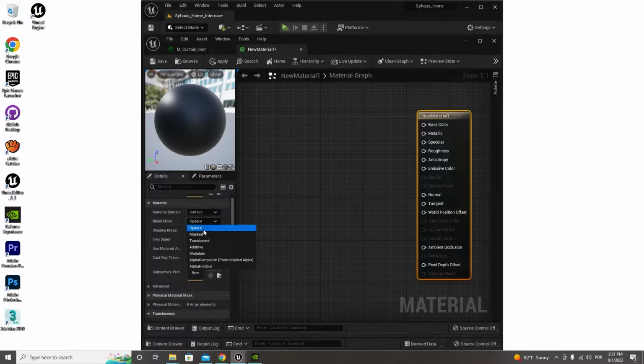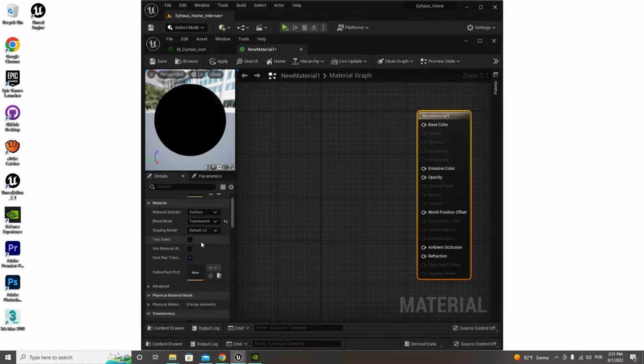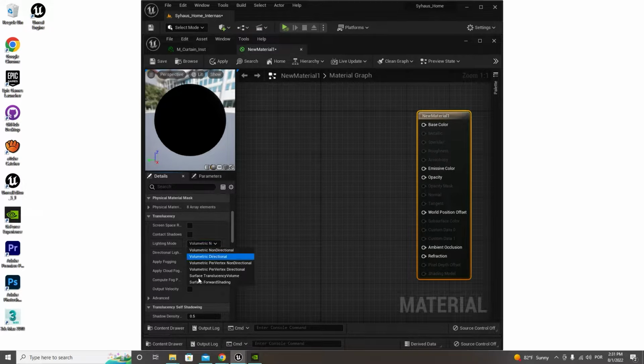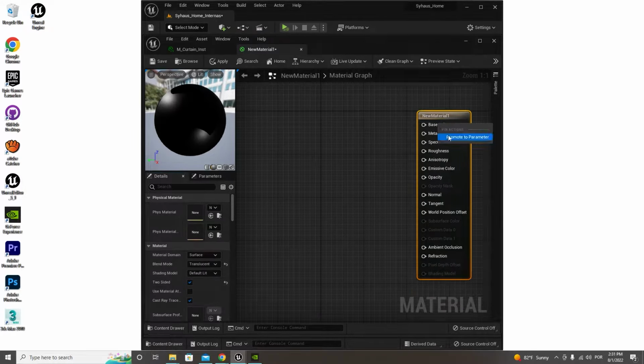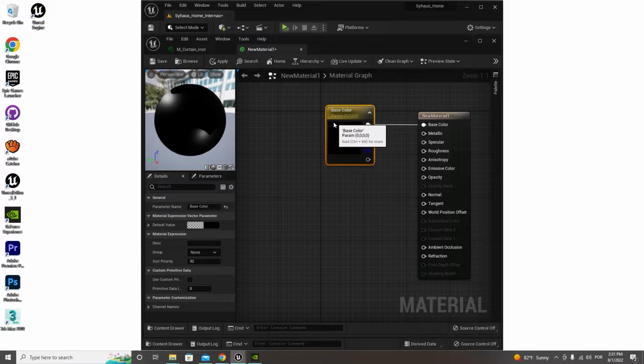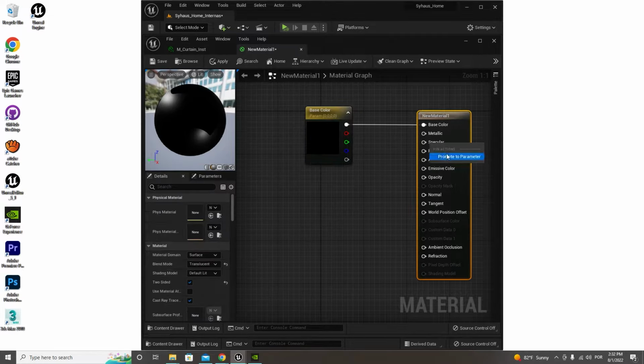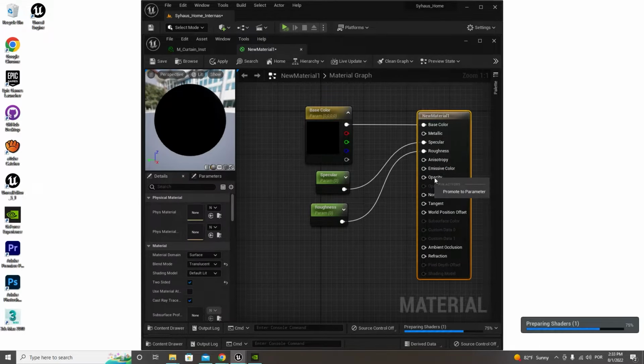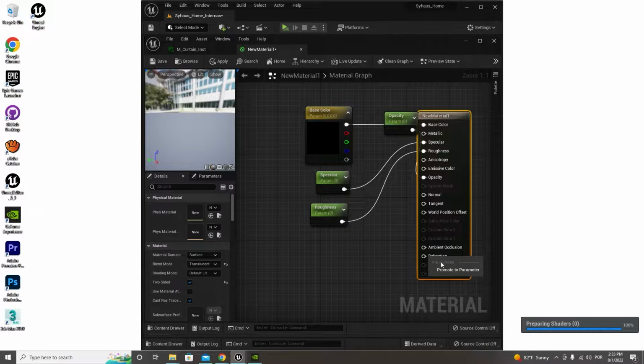Change blend mode to translucent. Check two sided. Change lighting mode to surface. Use a color or a constant 3 vector for your curtain color. Use specular and roughness. Use opacity and refraction.